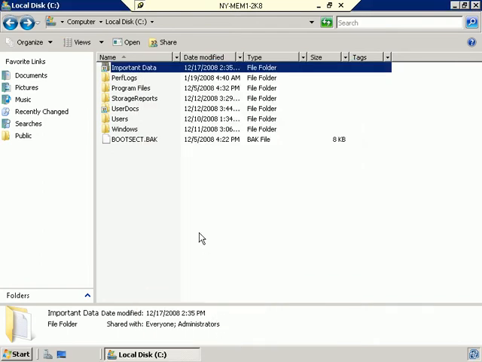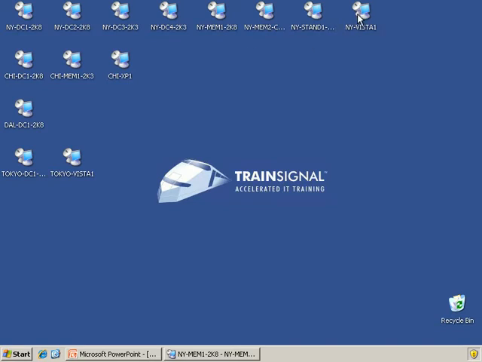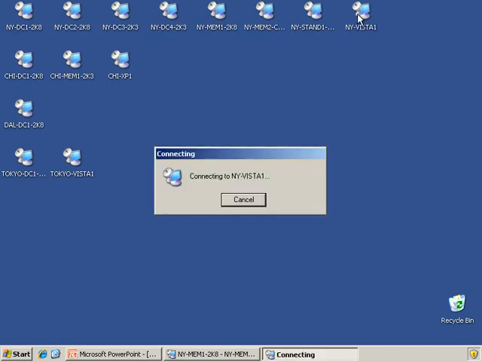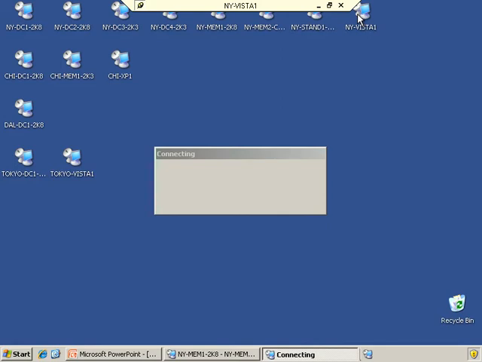So now what I've just done is, on our file server, I've created a folder where we can store this important data that GlobalMantics needs available to its users, and shared it so that users can access it across the network. Now, to verify that users can indeed access this data across the network, I'm going to minimize New York Member 1 for just a moment and connect to New York Vista 1. So I'm going to connect to one of our clients and see if we can actually access the data.